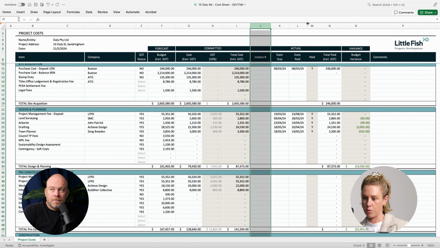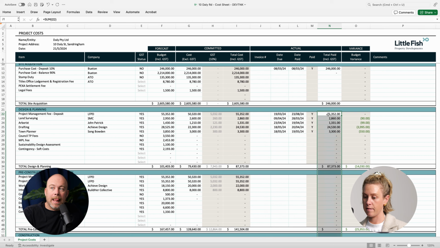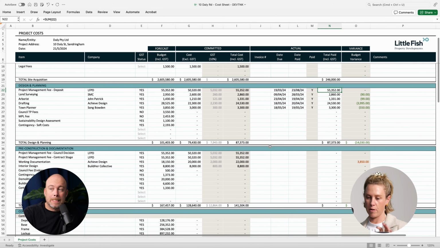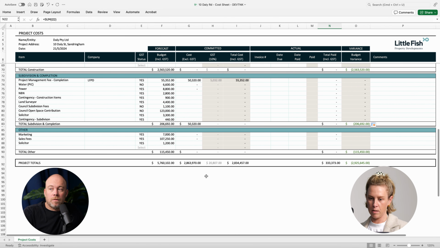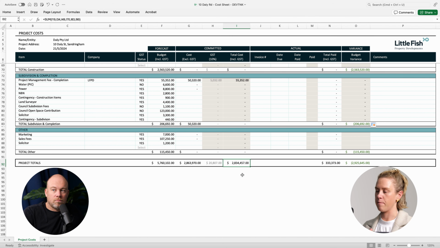And then the last section that we'll come to is the actual column, or actual section. So this is anything that has been invoiced and paid. So at any one time, you can see that you've committed to a certain amount or paid a certain amount. If we go down to the bottom, like you said, that 5.7 total project cost is the number we're targeting overall for the development. But at this point, we have only signed up $2.8 million worth, and that includes your purchase price and some soft costs along the way, as well as our PM agreement.